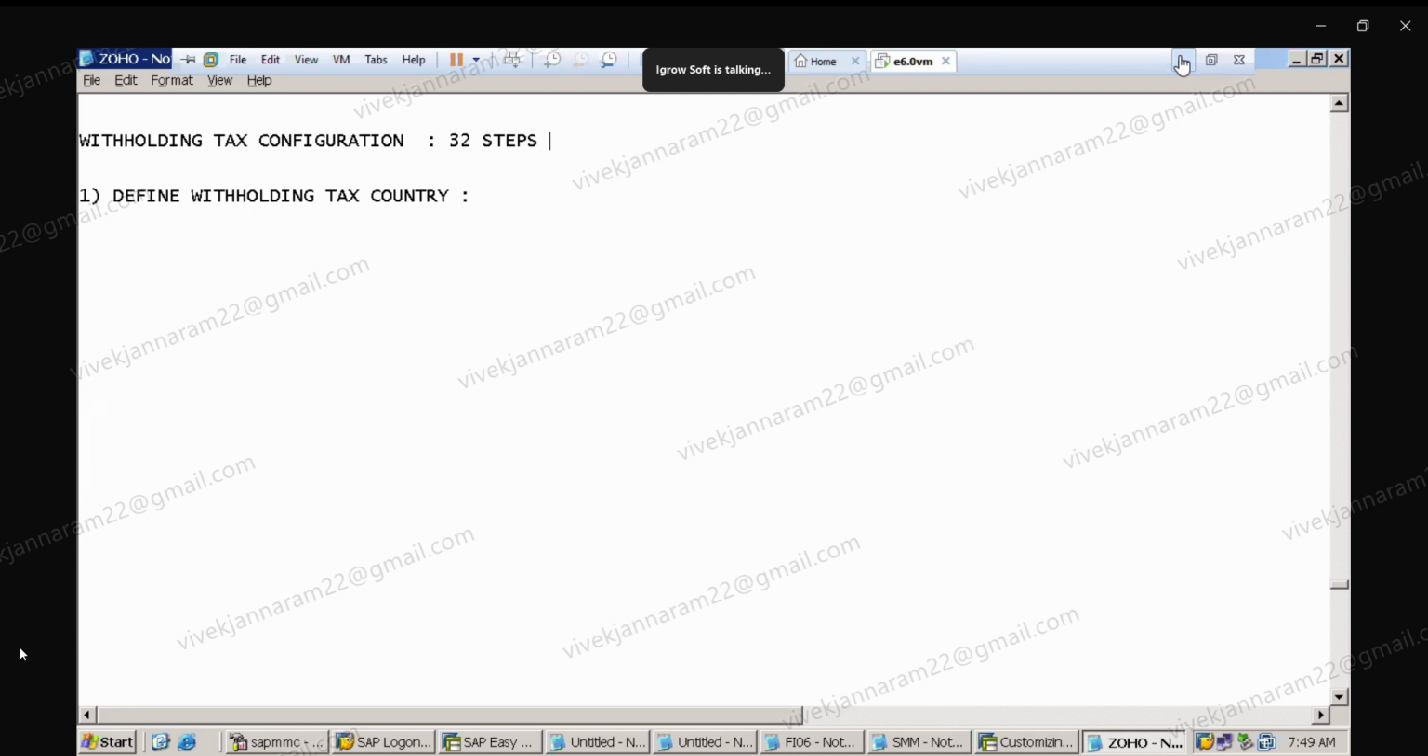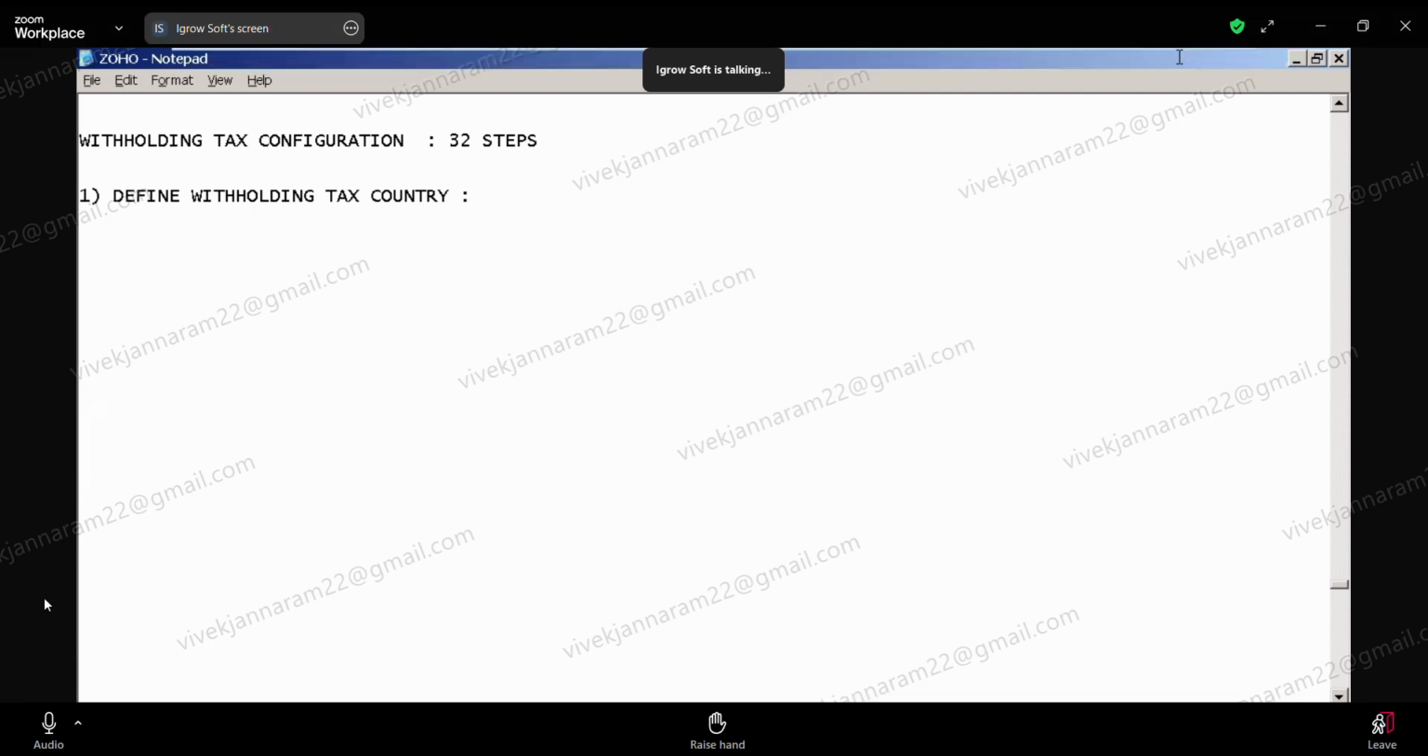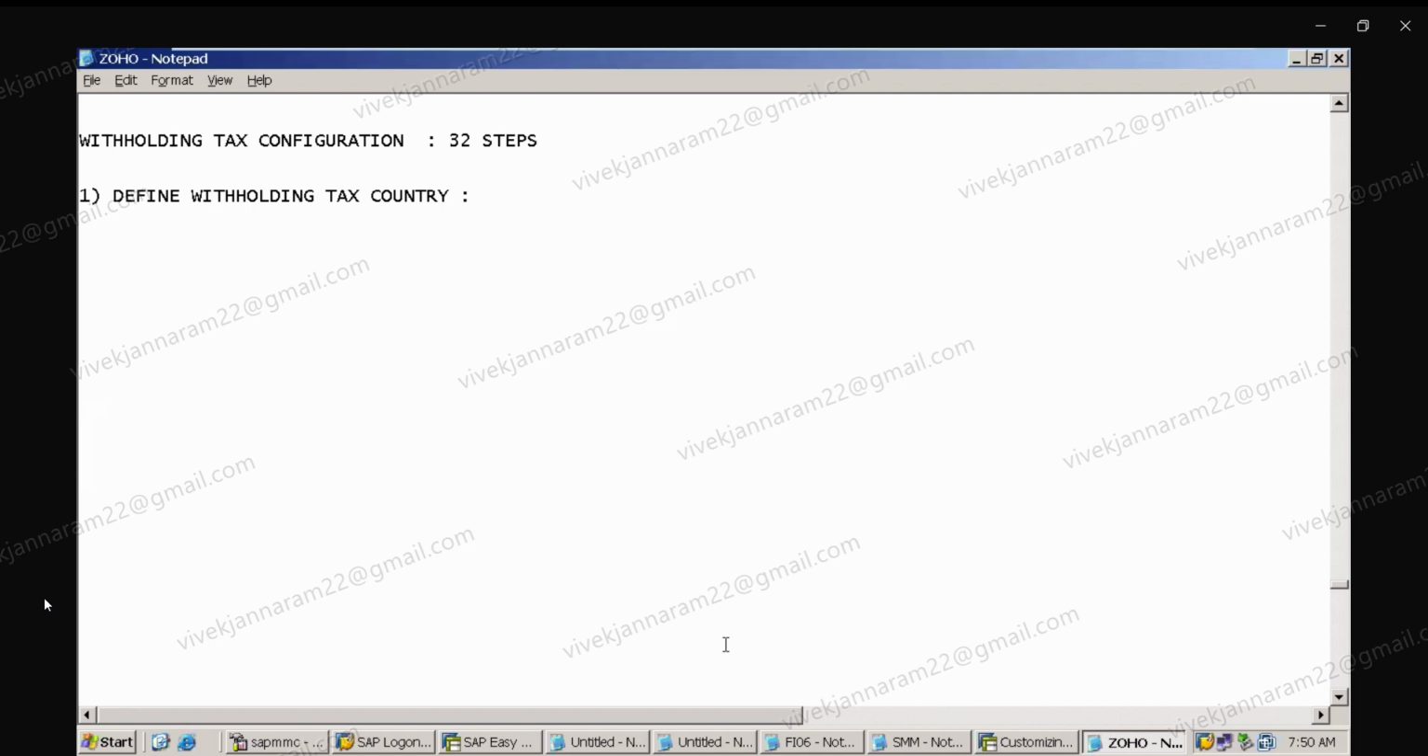Open it. Which page number is it? Page number 83. 81. 81, step number 1, withholding tax country. Correct? 83. 82. 85. Which one is correct? Maybe some document formats may be different. Okay, end of the day, it is withholding tax, guys. Step number 1, right? Good.